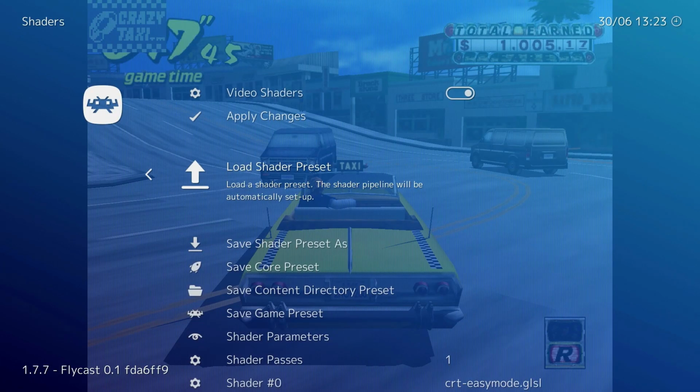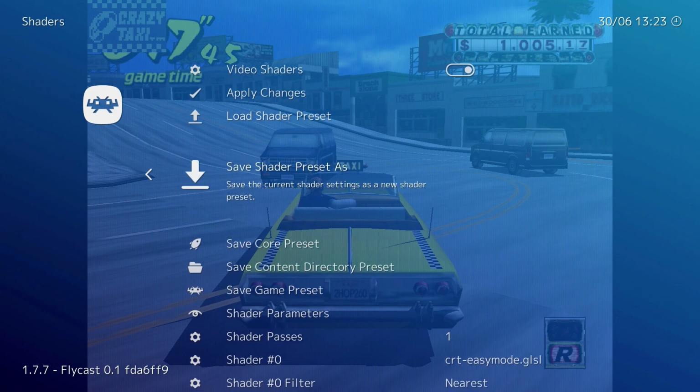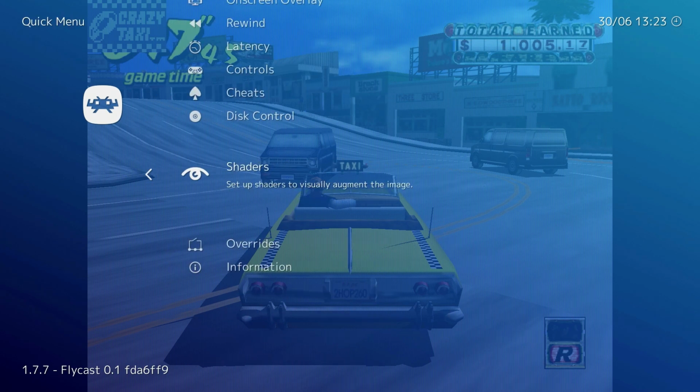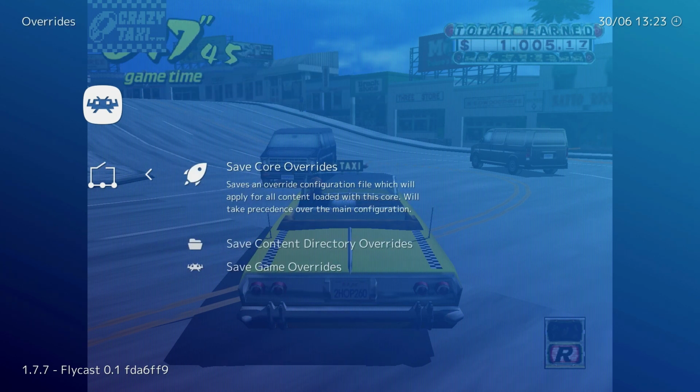Anyways, once you have your shader options set up, go ahead and save them as a core preset. And if you have all of your other emulation settings how you like them, go ahead and save that as a core override as well. This will make it so anytime you load up a Dreamcast game, everything you have set up will now be set up for every single game that you load in Flycast, and this is very, very helpful.